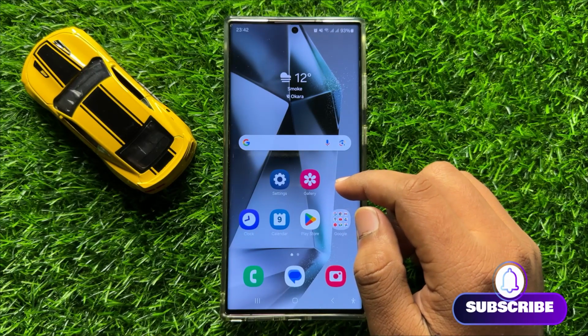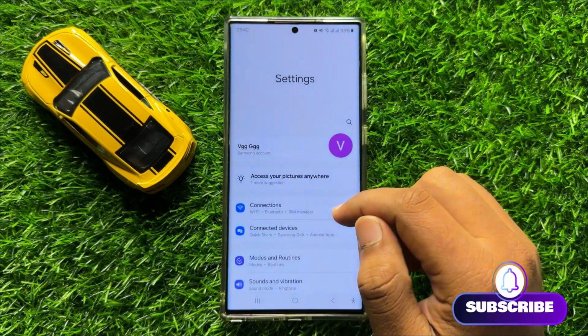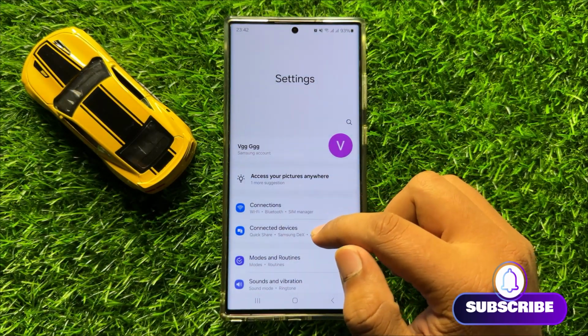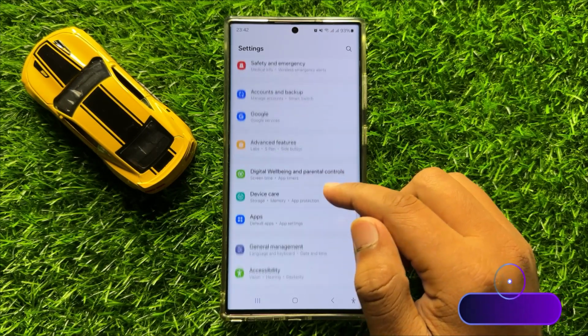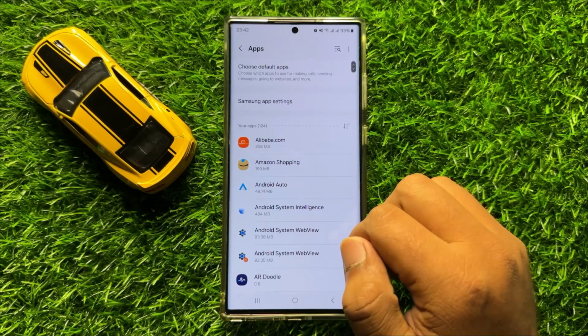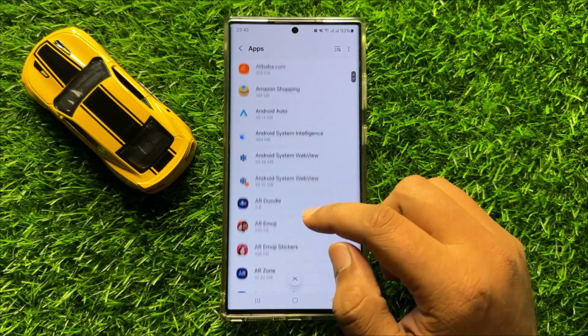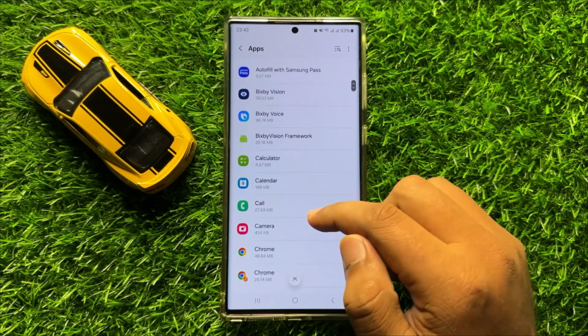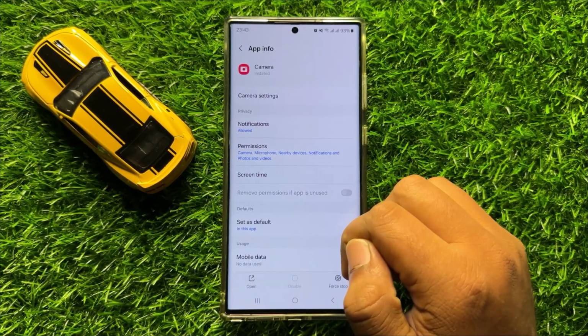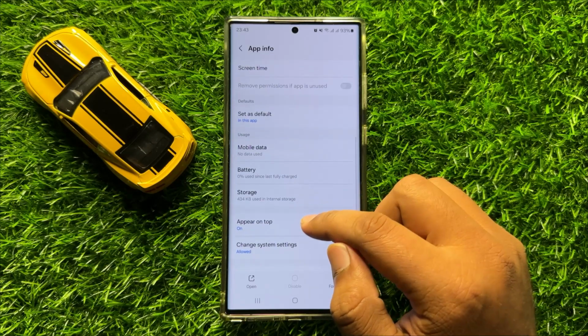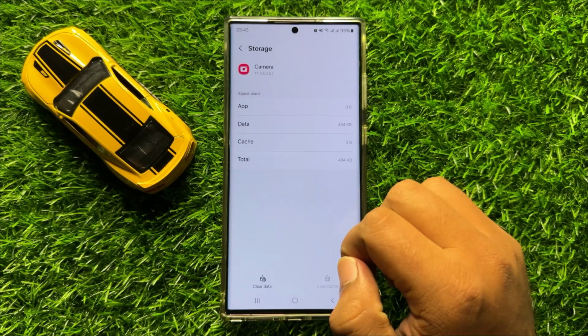So first of all, open settings. Now in settings, scroll down and here click on apps. Now in apps, scroll down and here click on camera, and then scroll down and click on storage.